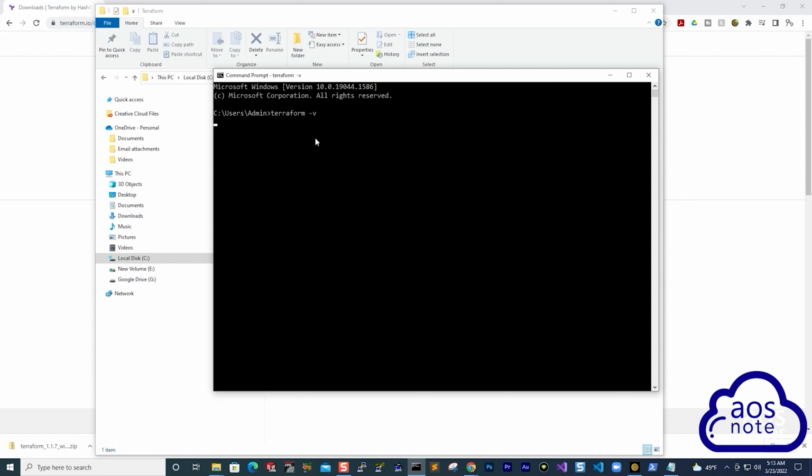Press Enter. Once you type terraform -v and press Enter, if you get an output that says Terraform version and it is showing you the version number, it means Terraform is successfully installed on your computer. And if you are watching this tutorial at a later date, your version number will be different from mine. So if your version number is different from mine, it doesn't mean that you did anything wrong. The main thing you want to see is when you type terraform -v, you want to get an output that says Terraform and it is showing you the version number. This is how you install Terraform on a Windows computer.